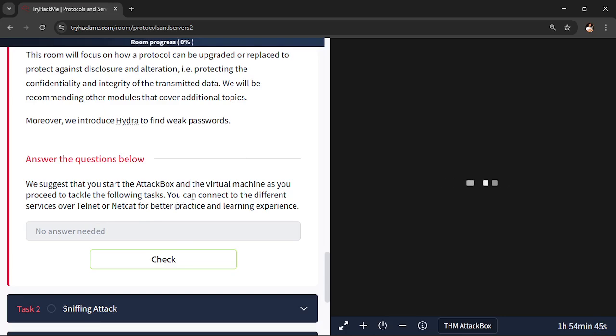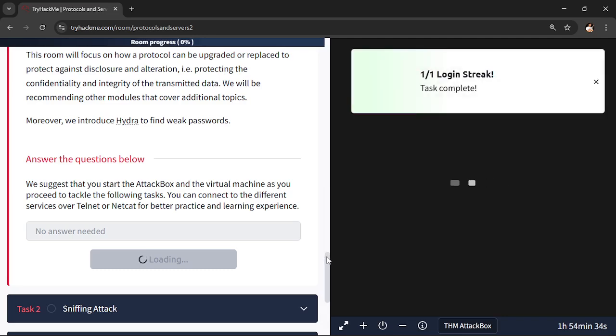Just have a good password and don't have a weak password like 123 or just a name. It's pretty easy for Hydra to break into simple passwords. Okay, so let's go ahead and check it and move to the next one that we've got right here.